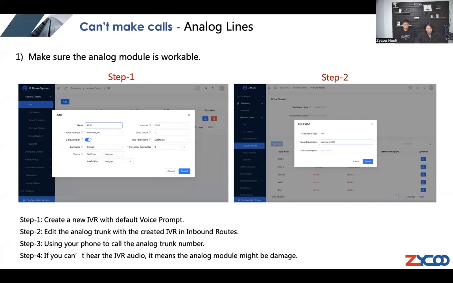And then the second most common issue would be that you're not able to make a call. This issue can be very complicated because we can divide it into two different scenarios. When we say we cannot make a call, it can be either I cannot make the outbound call or I cannot receive the inbound call, right?